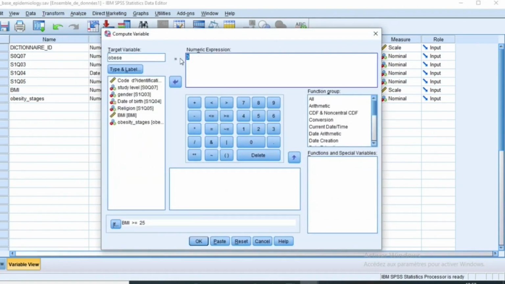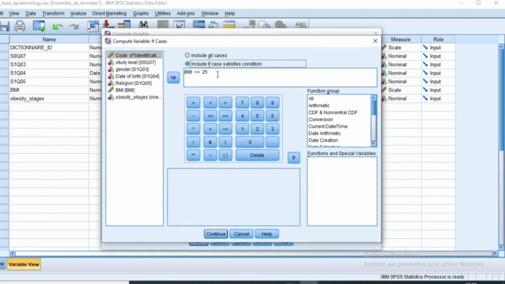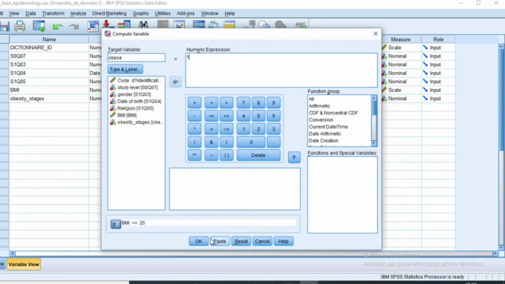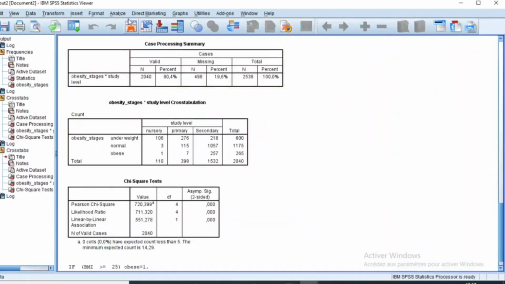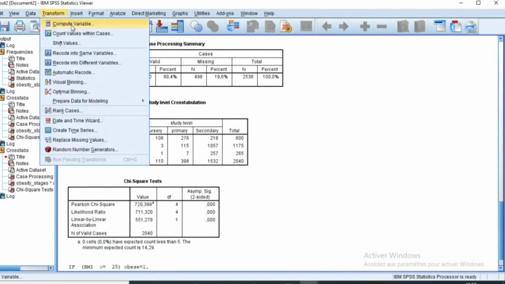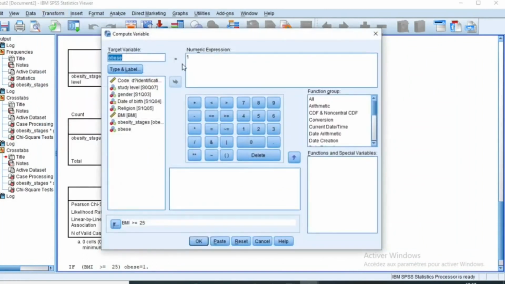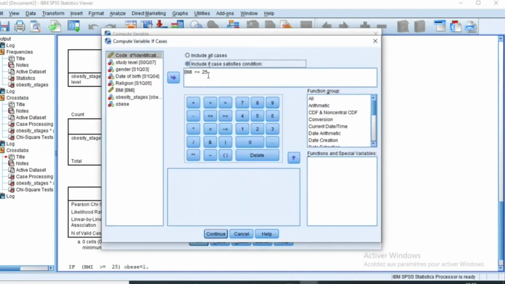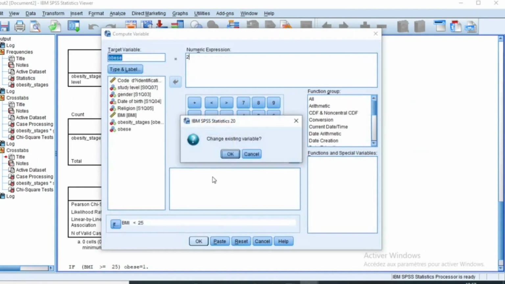The first value that my variable will take will be 1 if the BMI is more than or equal to 25. I will consider that the patient is obese. So I'll also click on Transform, keep my variable obese, with the value 2 if BMI is less than 25. Then click on continue and then click on OK.